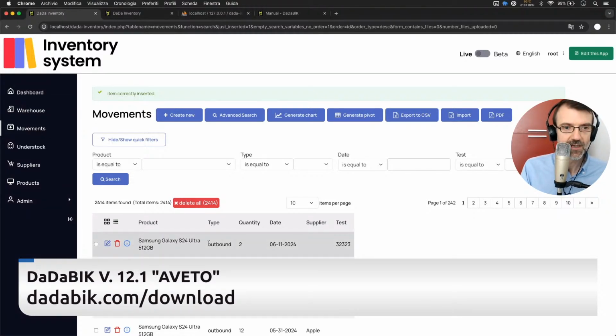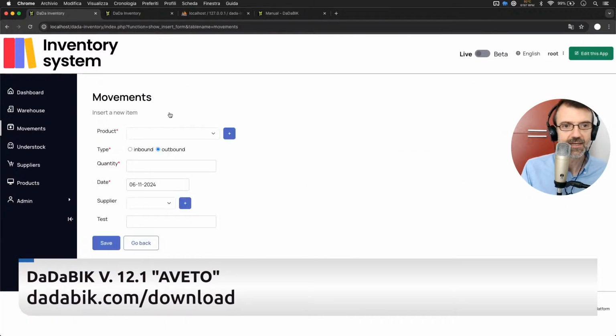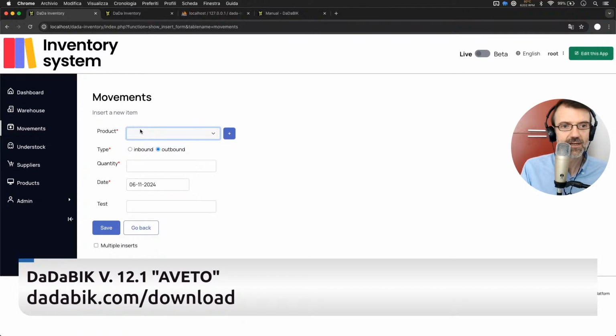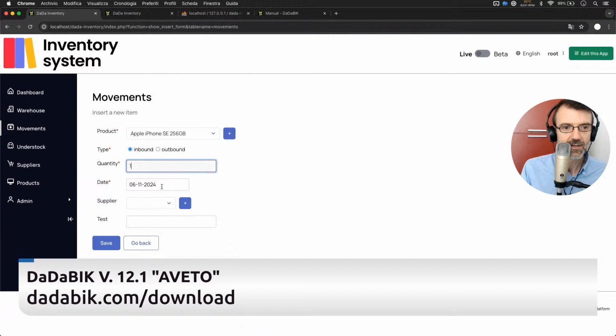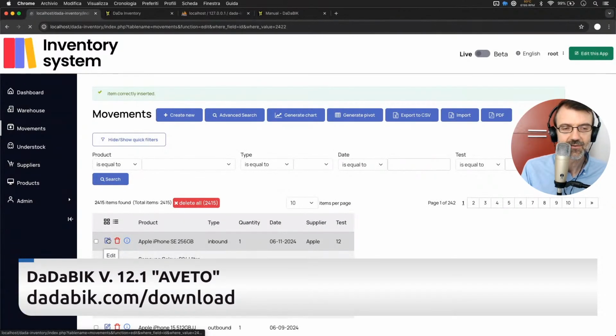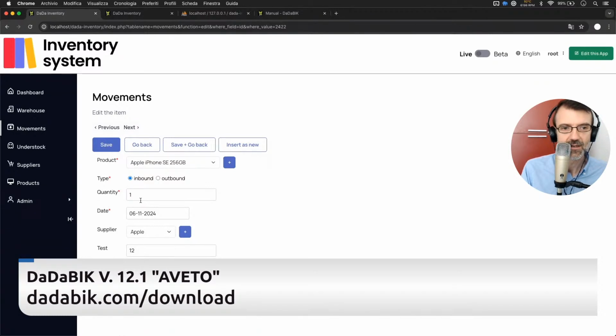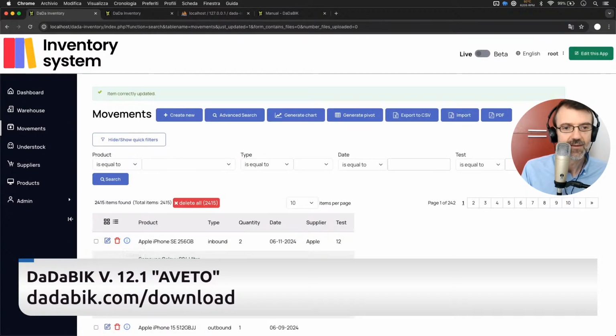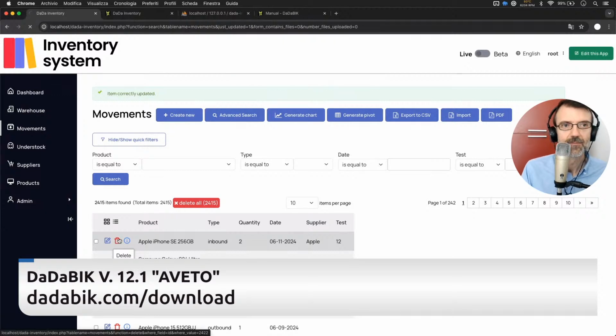Well, we can do it in the movements table again. So once again, we create a new movement. iPhone, this time it's inbound. One supplier, Apple, test 12. This is the first one. Then we update this record and we change the quantity. Let's say it's 2. And finally, we delete this record. Okay, good.